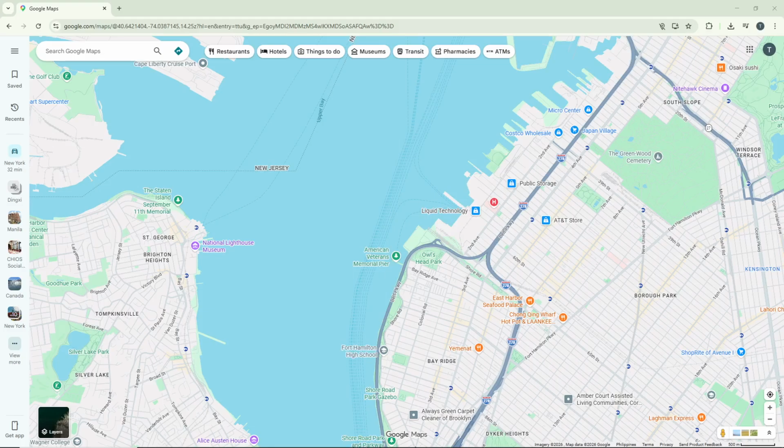This is incredibly useful when you're planning a trip, organizing multiple stops, or simply want to keep a specific route handy for future reference. Let's jump right into it.